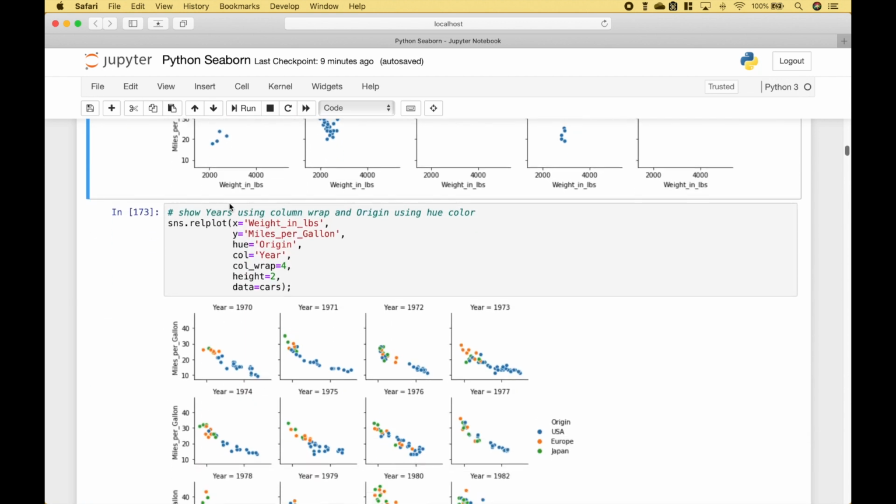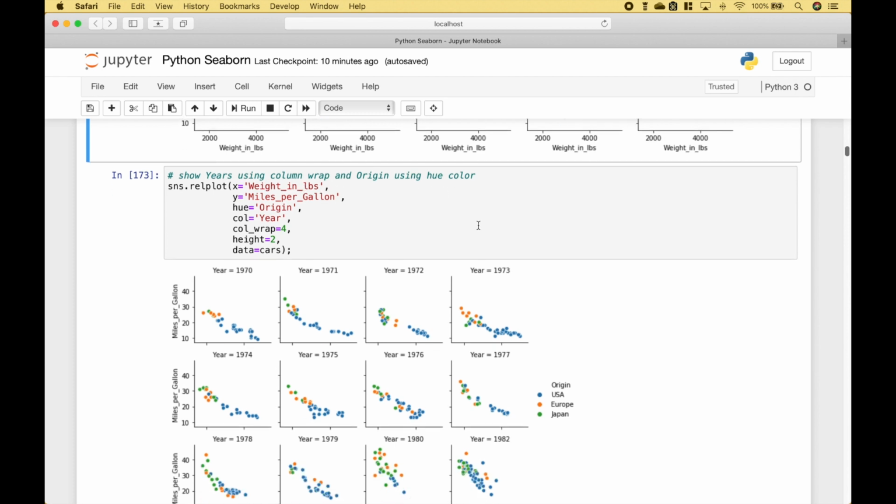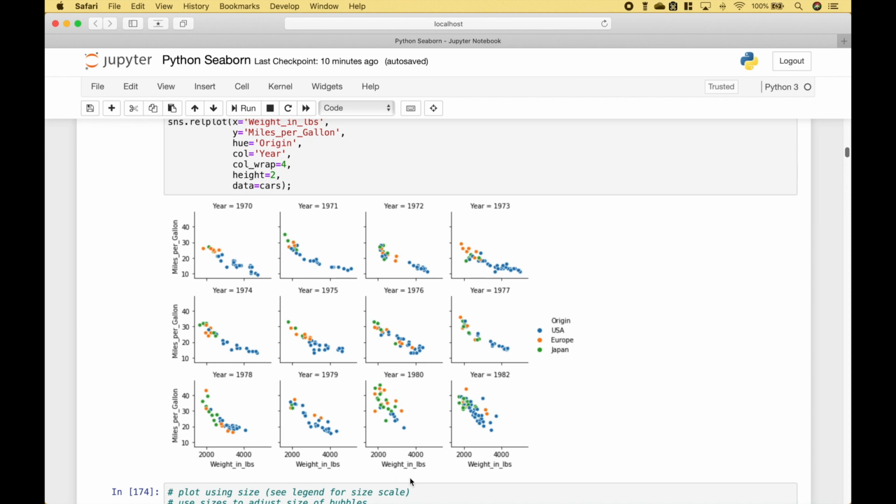Here we have another example, and in this case, we're going to show years using column wrap and origin using the hue color. On the x-axis, we have the weight in pounds. On the y-axis, we have the miles per gallon. Now notice for the hue or the color, we have assigned origin. The USA is blue, Europe is orange, and Japan is green. Now for the column, we have assigned year. So here, for the columns, we have the years, and they are wrapped after 4. Okay?